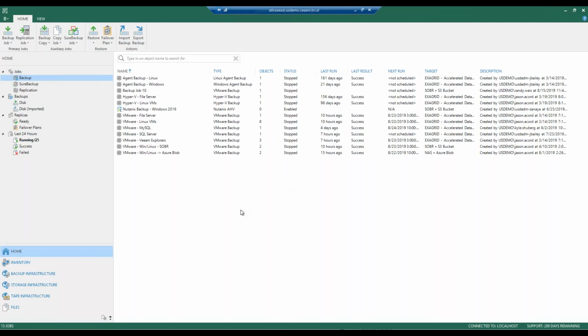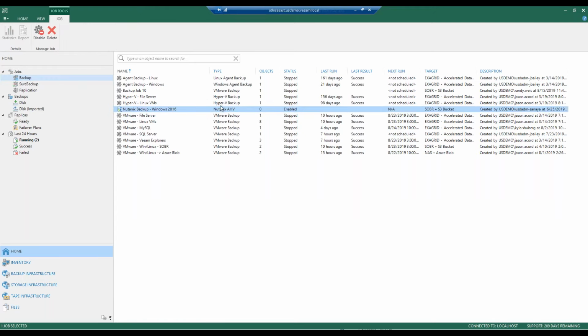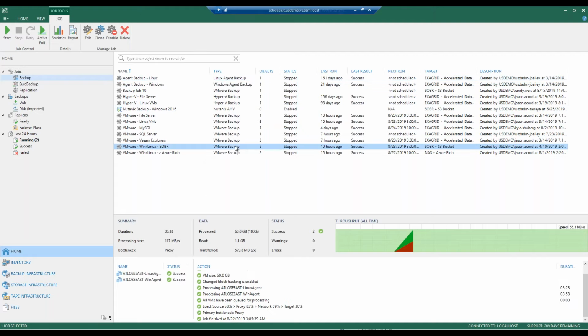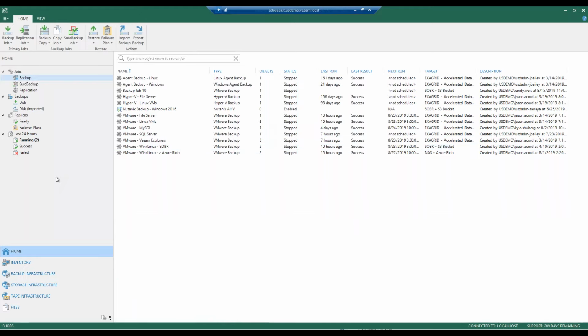Right now, I have the Veeam Backup and Replication console open, on our standard backup jobs view. This is where you'll usually live most times within our product. And back to what Billy was saying earlier, you notice how we have Nutanix backup jobs, Hyper-V backup jobs, Windows agents, Linux agents, and VMware backups, all in the same console, managed by the same server right here. So it can handle all your different workloads.